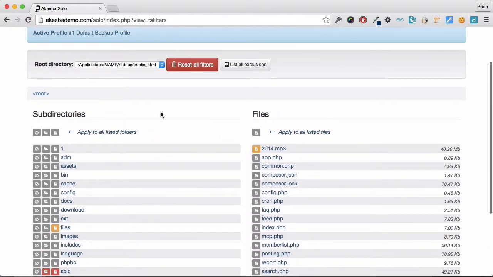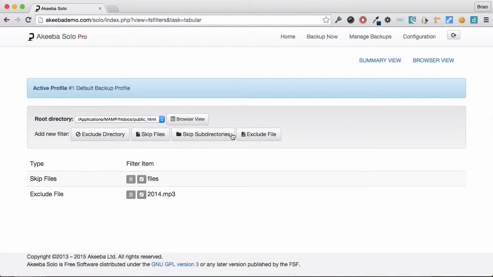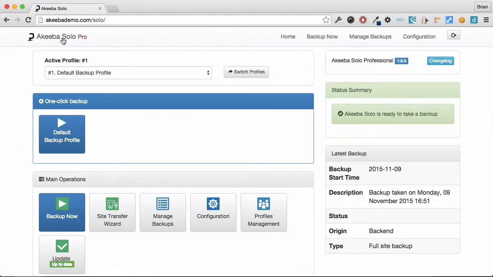Again, we can see a list of all the files that we've set to be excluded by clicking on the List All Exclusions button. You can see I've set it to exclude the files inside the Files directory and the large MP3. I can now return to the dashboard and perform a new backup. Any backup will now exclude those database tables that are not related to this phpBB3 website and the contents of the files directories and the individual files which I decided I didn't want to include.